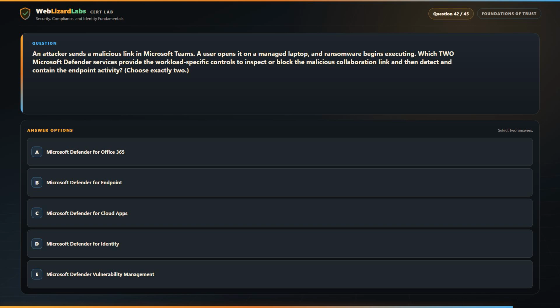Choose exactly two. Answer A, Microsoft Defender for Office 365. Answer B, Microsoft Defender for Endpoint. Answer C, Microsoft Defender for Cloud Apps. Answer D, Microsoft Defender for Identity. Answer E, Microsoft Defender Vulnerability Management. Lock in your answer.